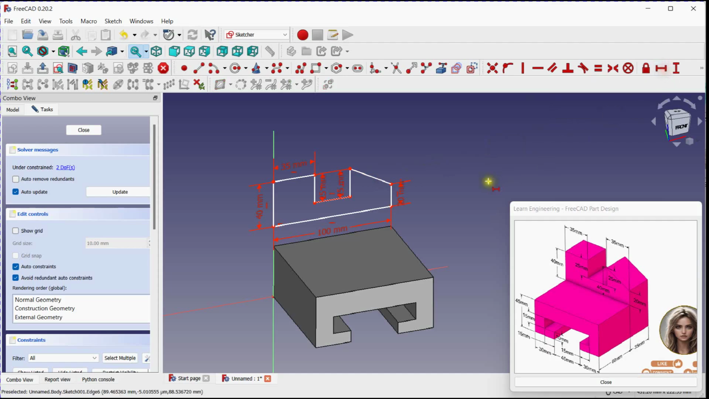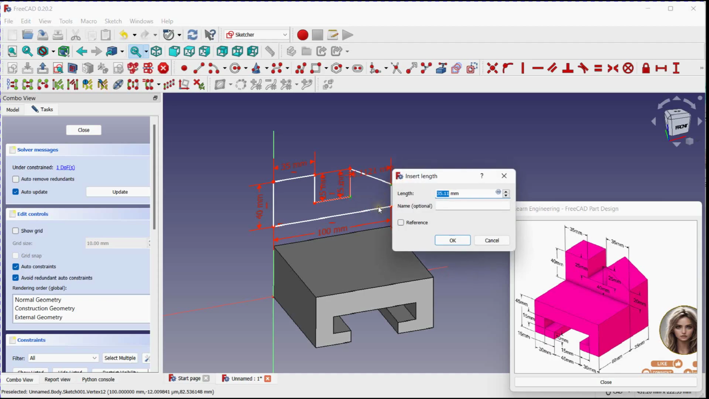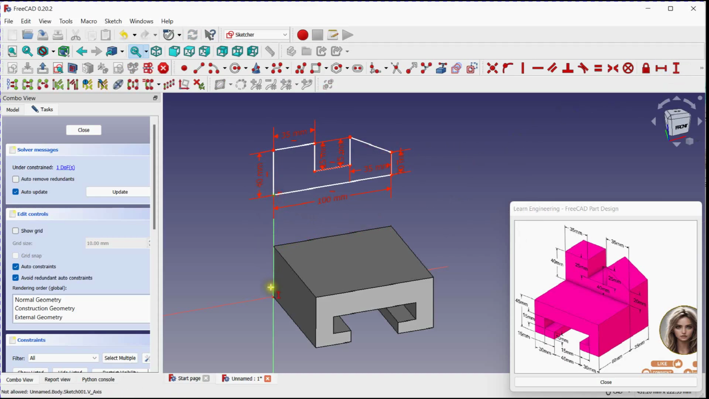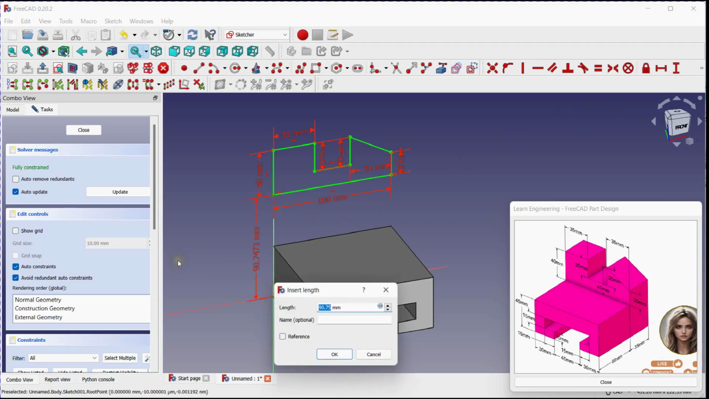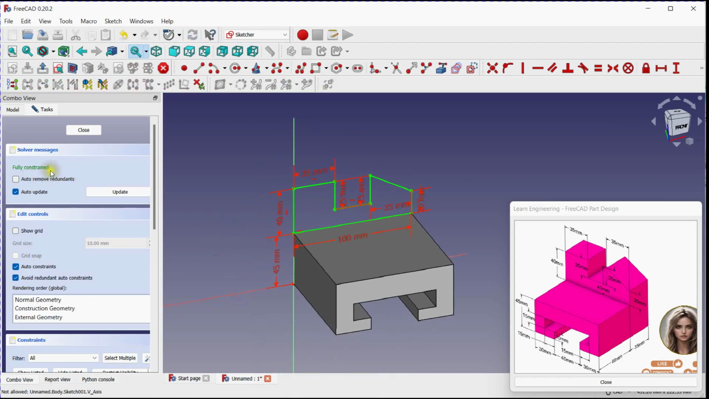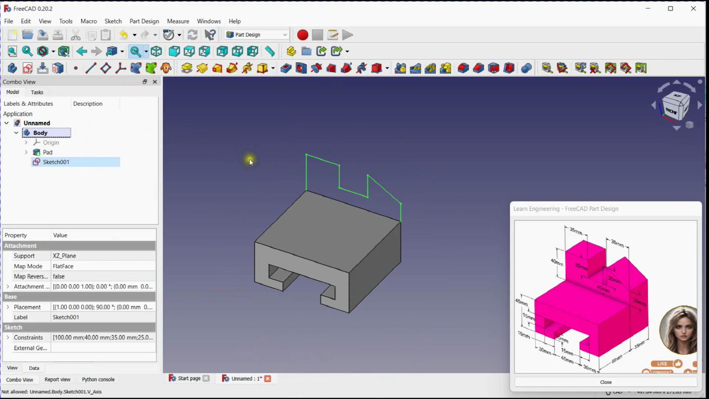Select Horizontal Distance tool. Vertical movement. Use vertical distance constraint to restrict this. Sketch is now fully constrained. Close this sketch.